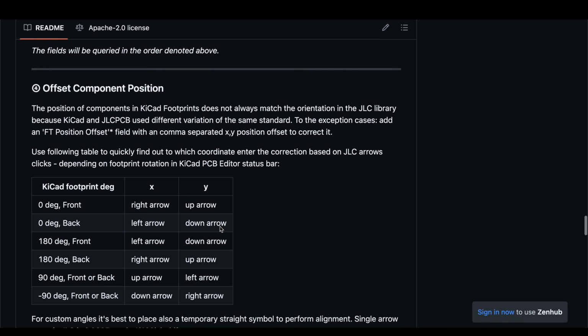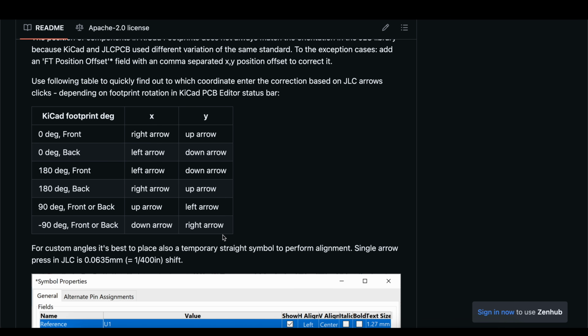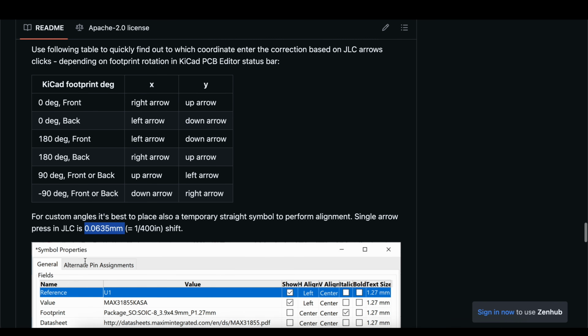And then you can also offset the component position. And then you also have to know that one of the arrow clicks is a 0.0635 millimeter adjustment. So you kind of count the number of clicks of the arrow you do to get the absolute position, then figure out what direction you shifted the thing into. And like I said, that for me was mostly trial and error.